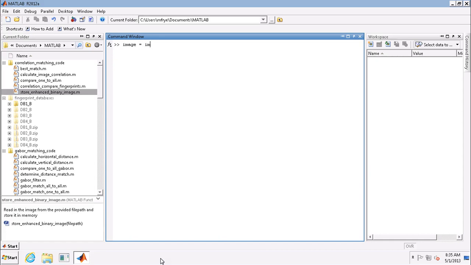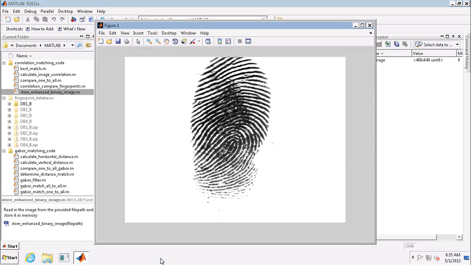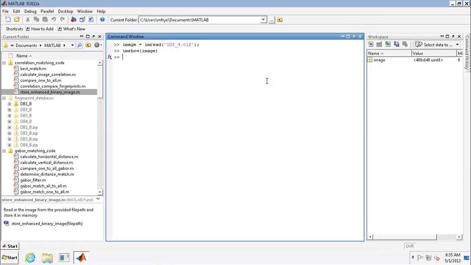So here we have one of the images in the database that could be read in to be used for this matching. The fingerprint looks as follows. Then, after the pre-processing, it would appear to look like this.